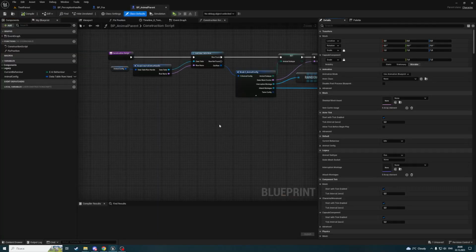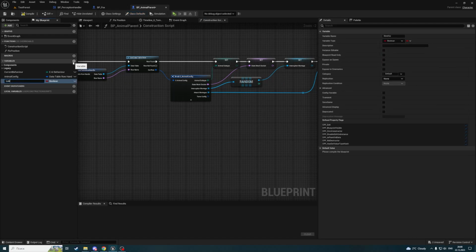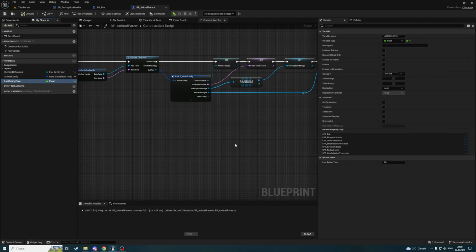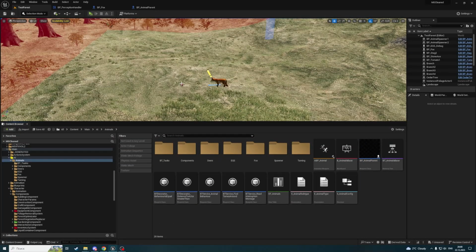Every animal should have a time when it last ate something. So let's add a new variable and call it last eating time. It's going to be a float, and by default it is 0. I don't want the fox to eat if it has eaten some time ago.